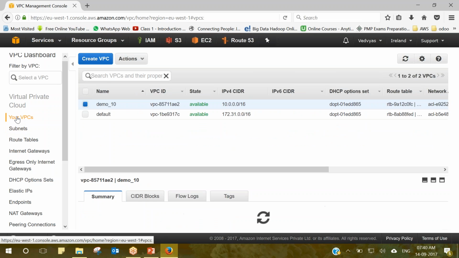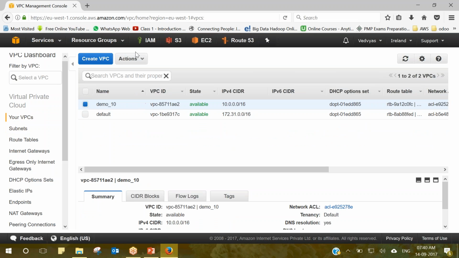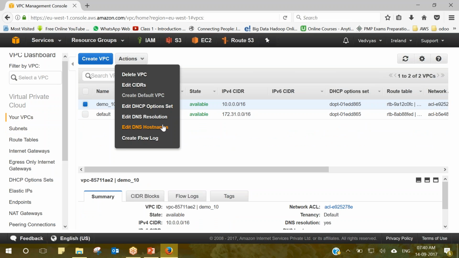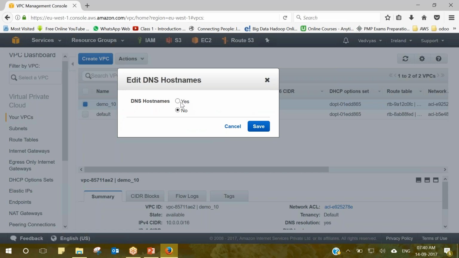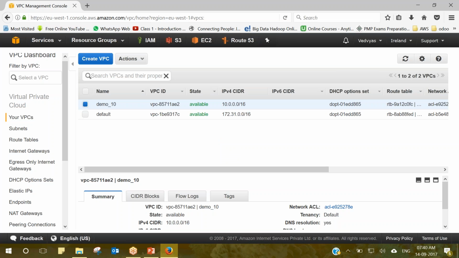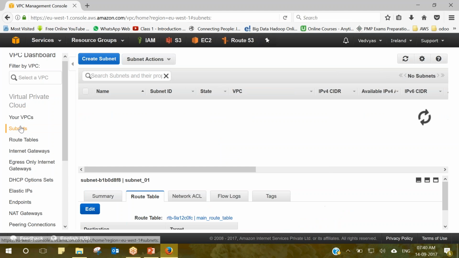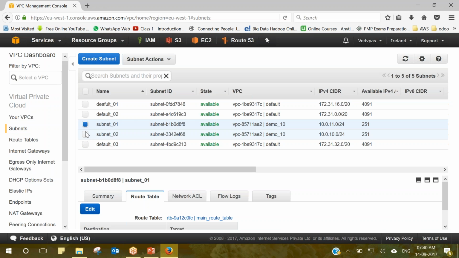So now, one small change that we need to do here in the VPC: go to the action and edit DNS hostname resolution. So this will make sure that we are getting the public DNS for the instances that we are launching in the public subnet of this VPC. And then go to the subnets. This is the subnet which we made public, subnet 2, right?